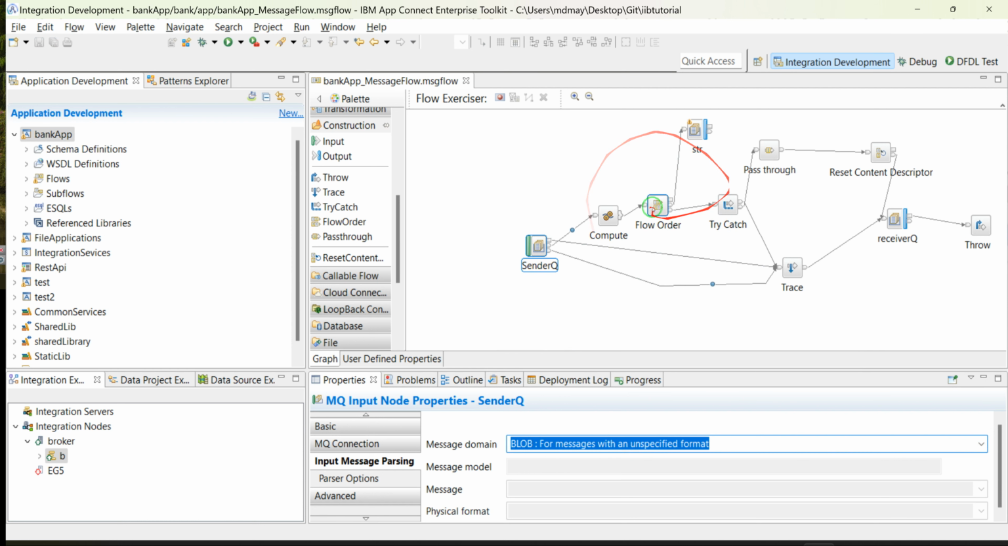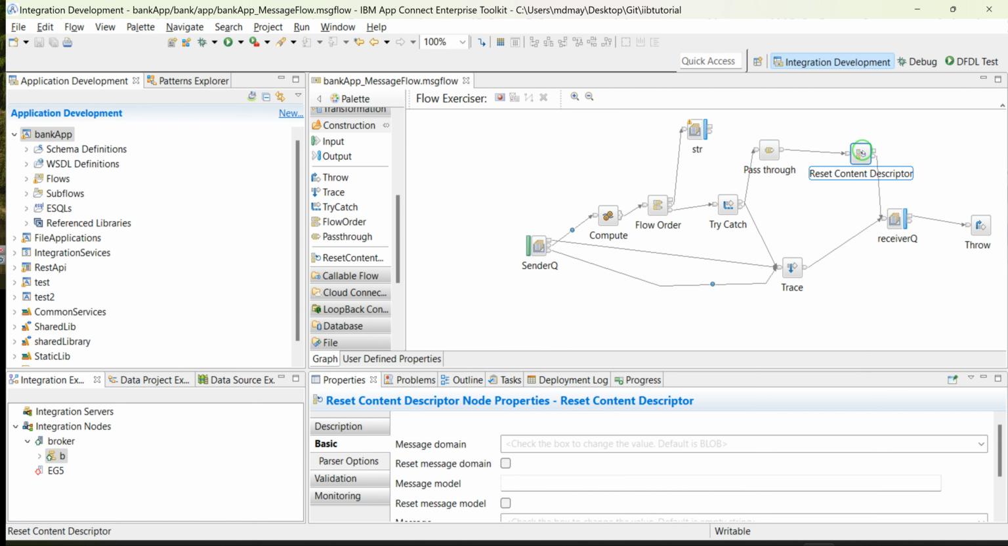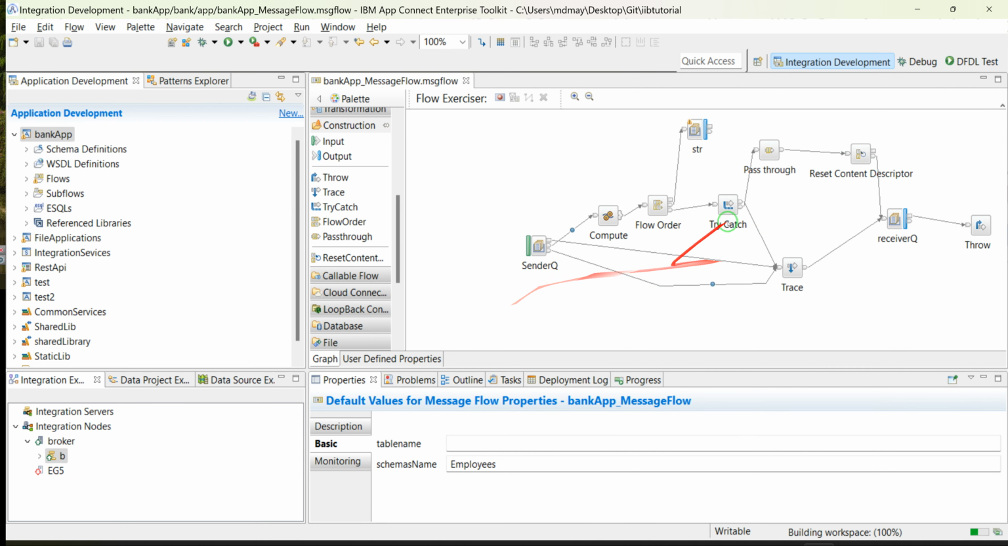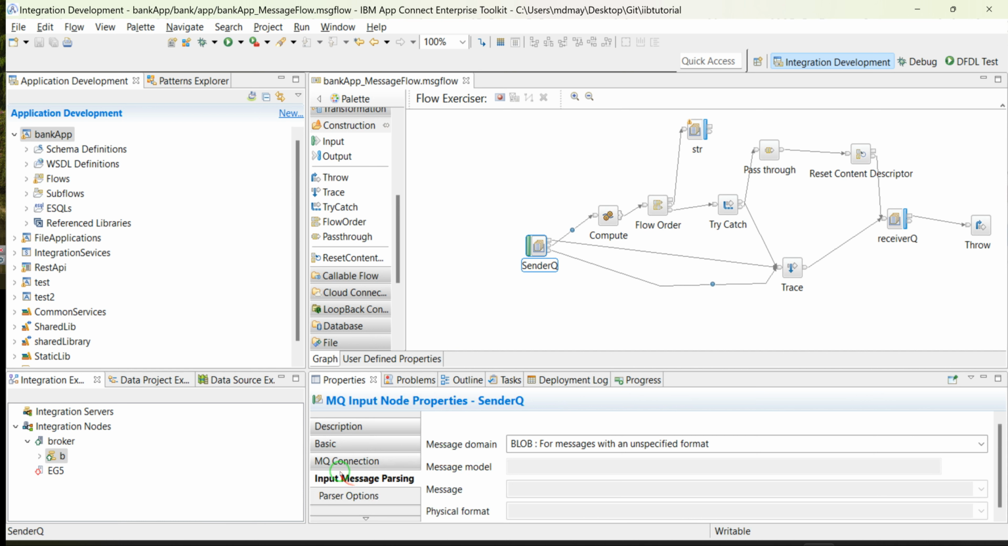and when every process is done, once we get to this point, the reset content description, then we turn it to JSON. So it converts our data to a different domain if we like to. If you check that one, it has the parsing option and also validation. You see, advanced parsing option. This reset content has 1, 2, 3, 4 itself.